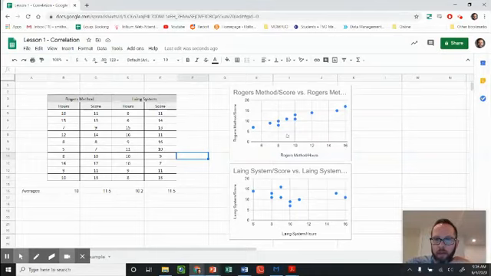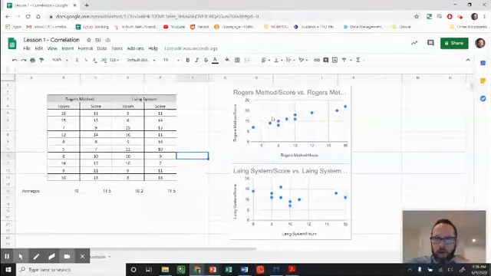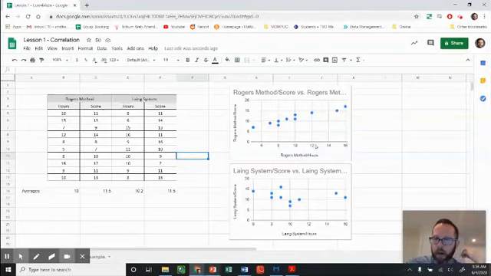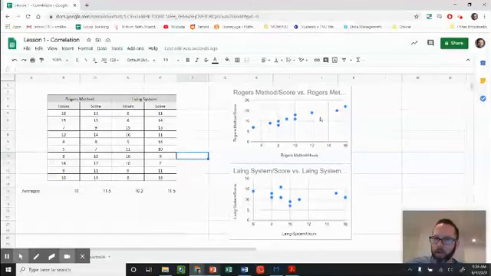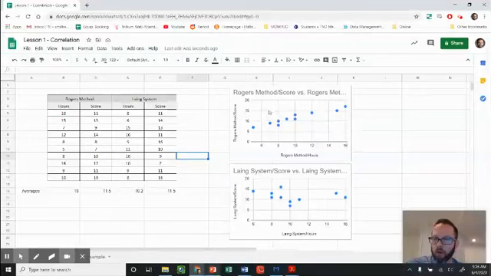Okay, so now we can see, hey, there might be something more to this story. If I were to describe the Rogers method, it appears that as hours trained increases, the average score increases too, which is kind of what you don't want in a dog training course, right? You want to know if you're going to pay for these training hours, your dog's going to get more obedient, right?